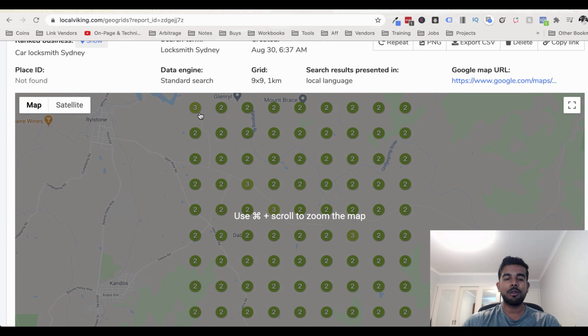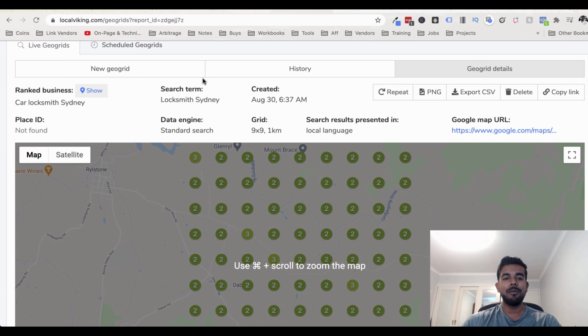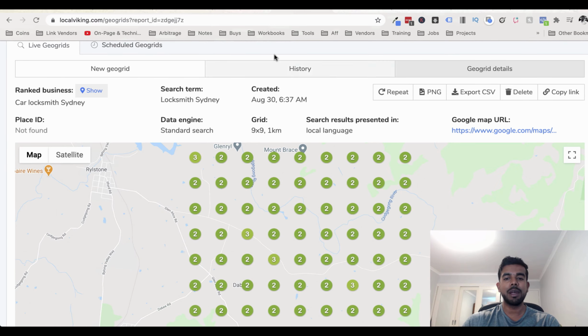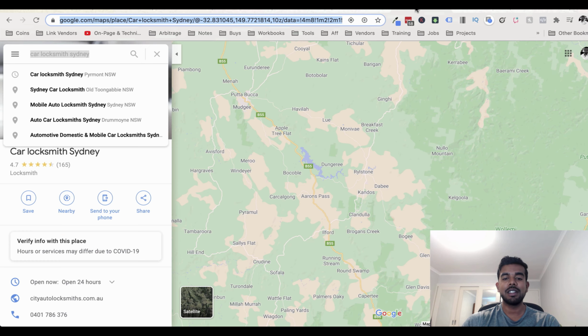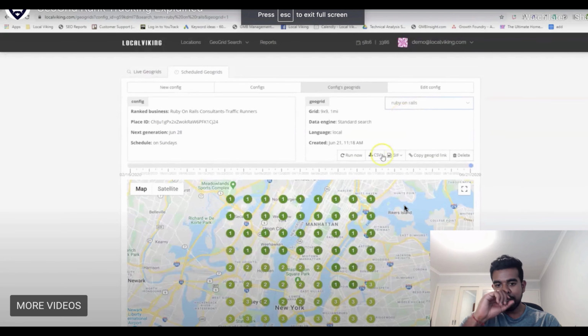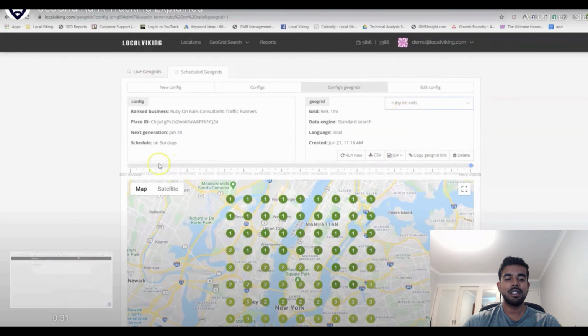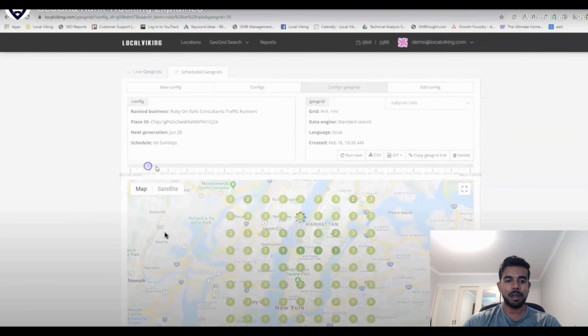All right, so now if we go into each one of these nodes, we'll be able to get that information. And then if you go into history, you'll be able to see your past rankings as well. Now, one of the really cool things is, like I said, I'm not able to share my one, but what I want to show you is this training video from Local Viking. This is them showing us exactly how they set up the GeoGrid searches. I'm just going to mute it and explain what they're doing.